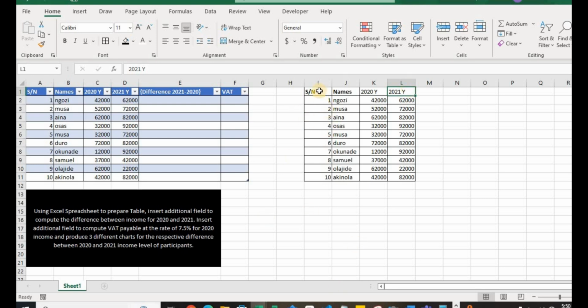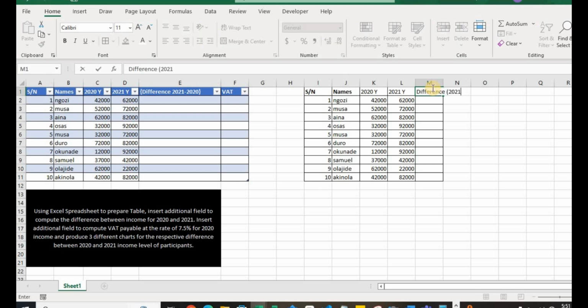The first thing I did was to follow the question as I read it: insert an additional field to compute the difference. So I came here and said additional field, add the column, and we add the borders. Call it difference between 2021 and 2020. Close it up. For the difference, just do your equal to sign, 62 minus 42. So you have the difference there for the first person.